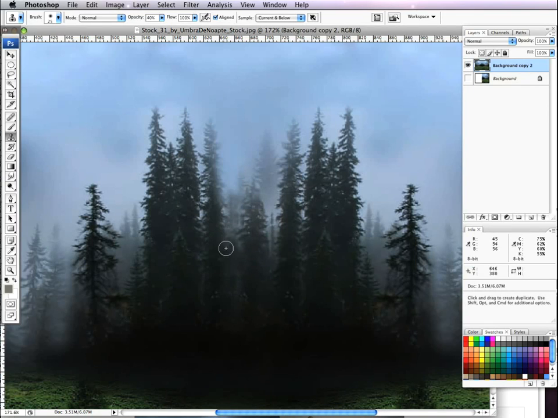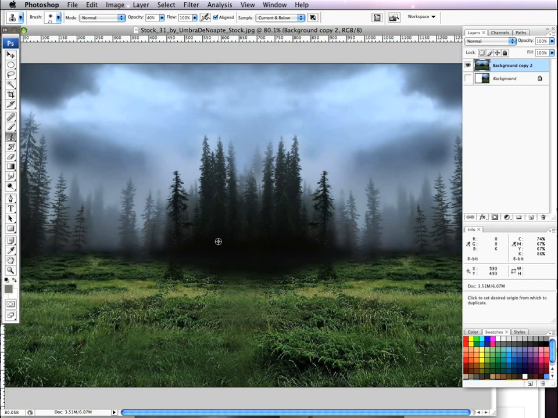Okay, and I'm just going to zoom out. We can get a look at that. Okay, it's looking pretty good. You can't really see that there's a join there. We can see, obviously, that these trees are repeating and whatnot, but it's still quite a nice background there.